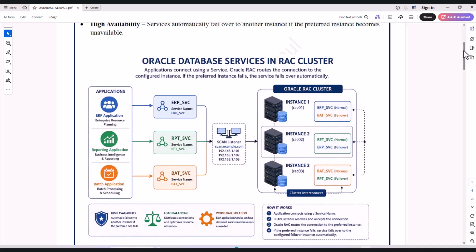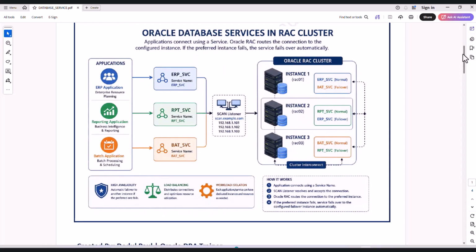In this picture, we have three different applications: 1. ERP application, 2. Reporting application, 3. Batch application. Now we decided that ERP application should always connect to instance 1. Similarly, the reporting application should always connect to instance 2. And the batch app should connect to instance 3. For this, we have to create three different services, one for ERP app, one for reporting app, and one for batch application.